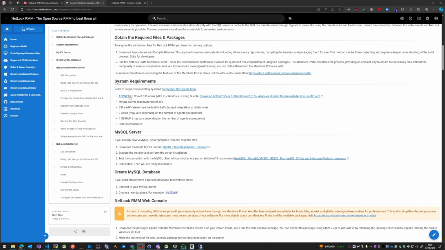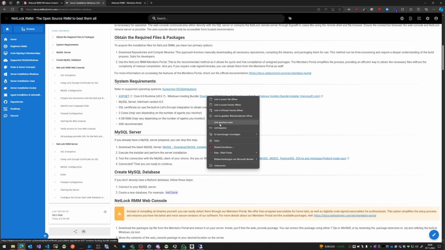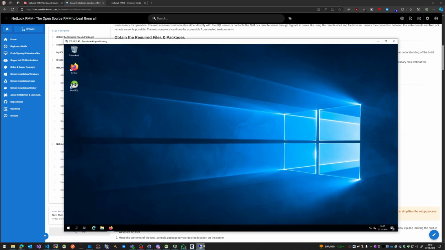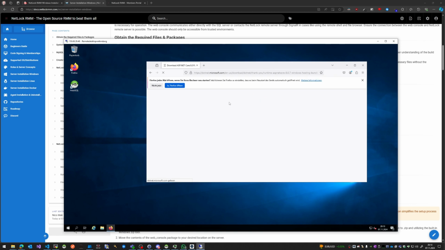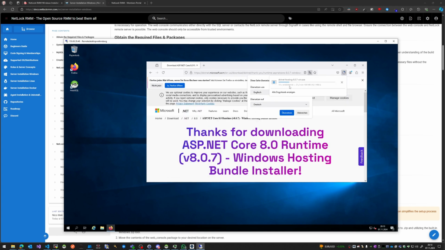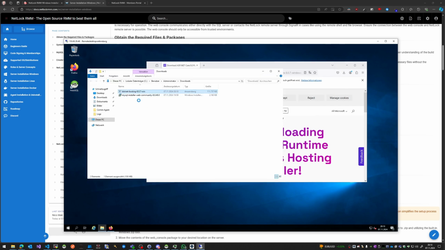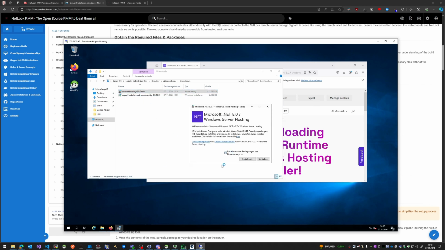First, we need to download the ASP.NET Core runtime to our server. So we copy this link under System Requirements, then go to our server. I'm just going to use Firefox for now and download it. After it has been downloaded, open it up, execute the installer, accept the terms of service and install.